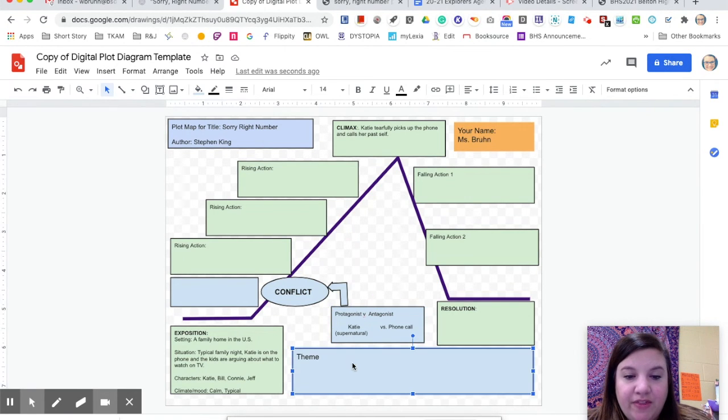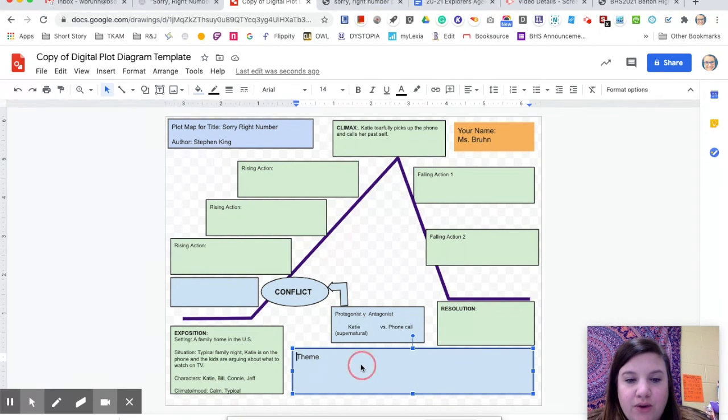And then you want to think about the theme. So what is the author saying about life or the human condition? What message is the author trying to send? What has Katie learned through the process of the story? So you want to write, it needs to be more than one word. Okay. So the author's message is... and then what you think that the theme is.